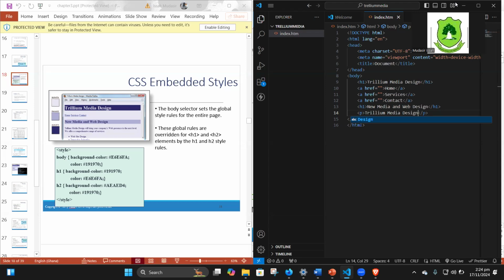Now, if you see my code, after the first body, line 8, I have H1. Line 10, I have A tag. Line 11, I have A tag. So to begin with the H1, I will just type H1. The suggestion will come, then I'll click on it. It will write the thing properly for me.